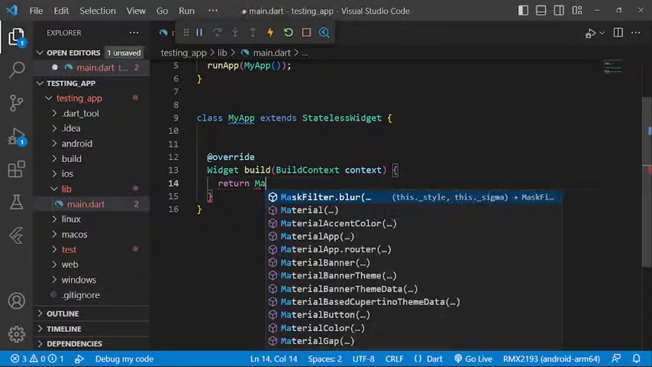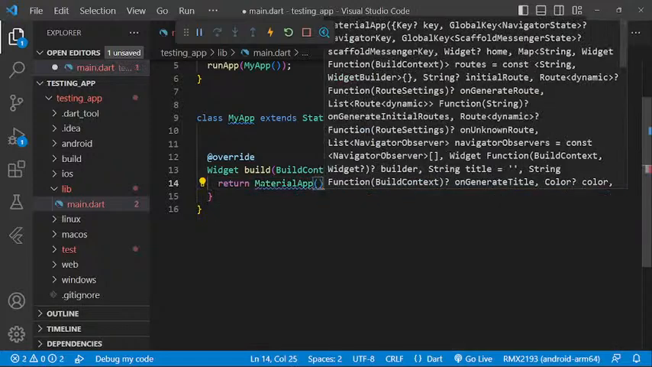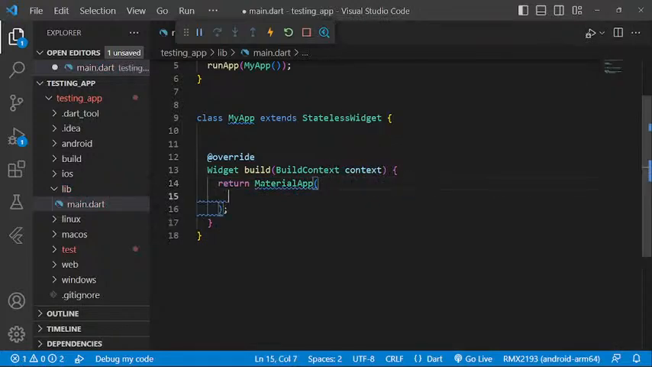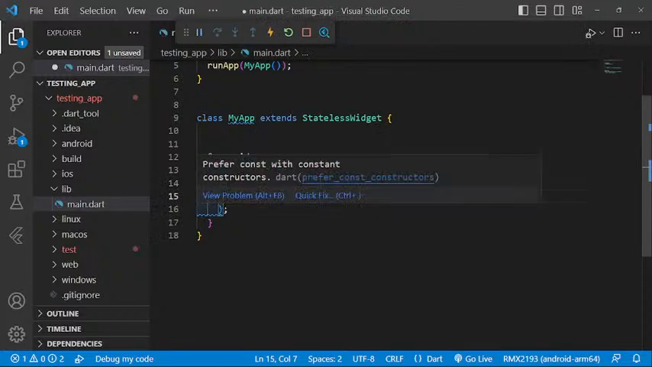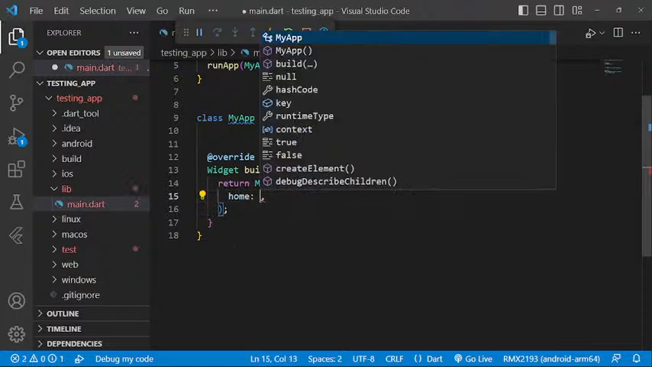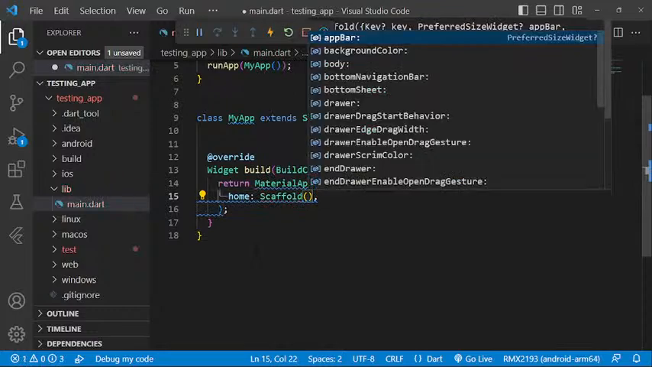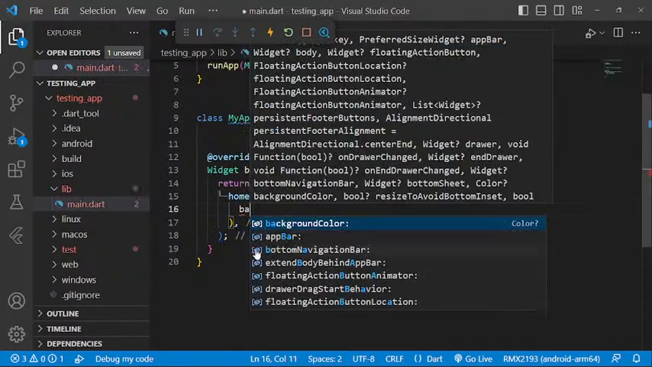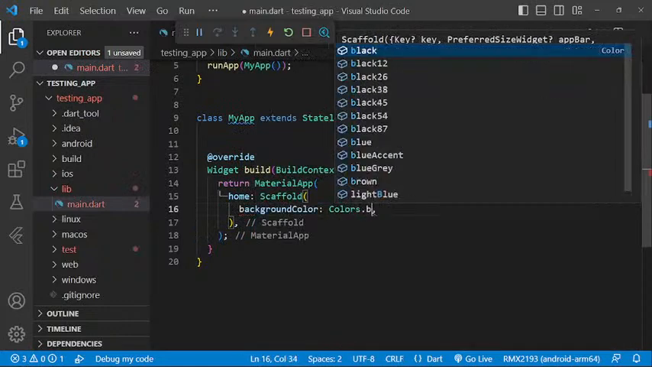So first I'll take MaterialApp. Inside this we write brackets. Inside these two brackets there is an attribute called home. Inside this we can design our single screen. Let's say now I'll take Scaffold. Inside this I will give the background color for this scaffold, let's say Colors.blue.